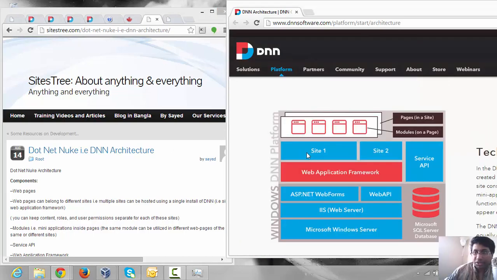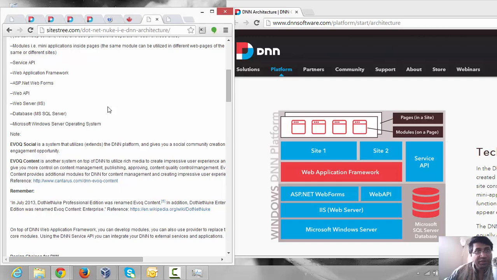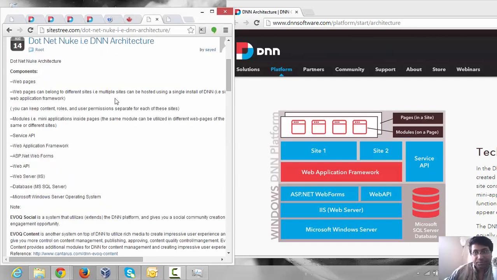So in terms of architecture of .NET Nuke, what are the different components? Using .NET Nuke, you can build one site, multiple sites, a portal, those types of things. On one installation, you can create multiple sites or multiple web applications, whether your focus is primarily content or primarily functionality with a web interface.